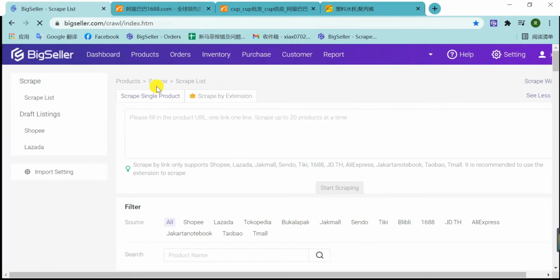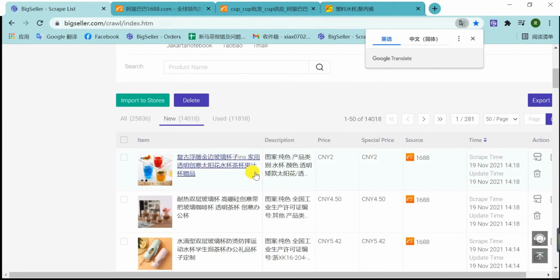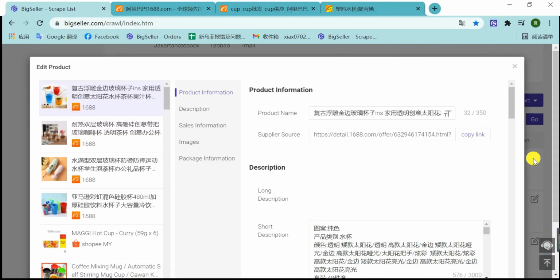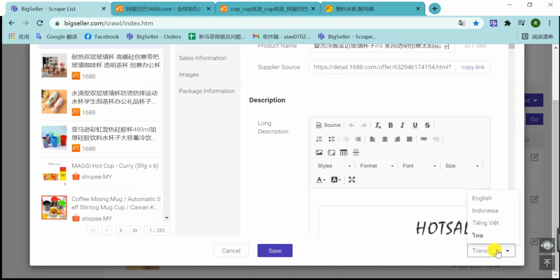Scrape list. Here. It is worth mentioning that when you click on the edit icon and enter the edit page, there it's a translation feature. You can translate the product information into other languages.